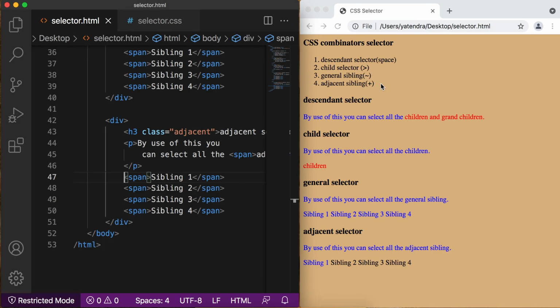So these are all the combinators available in CSS. By use of these combinators, you can select the HTML elements that have some relationship between them.